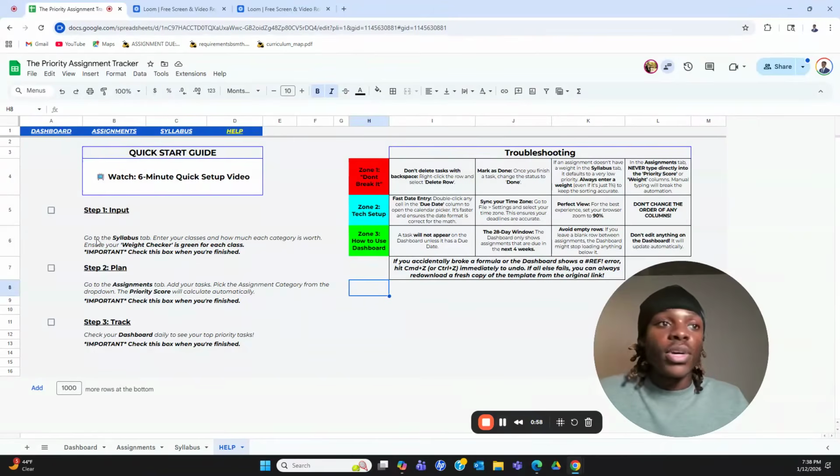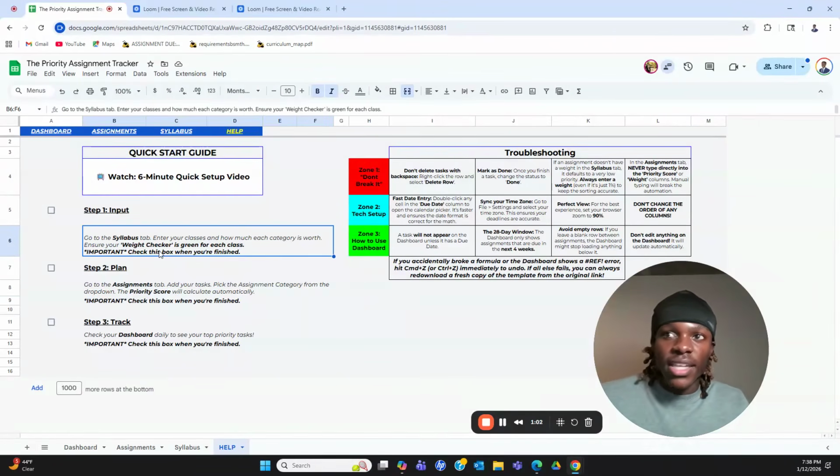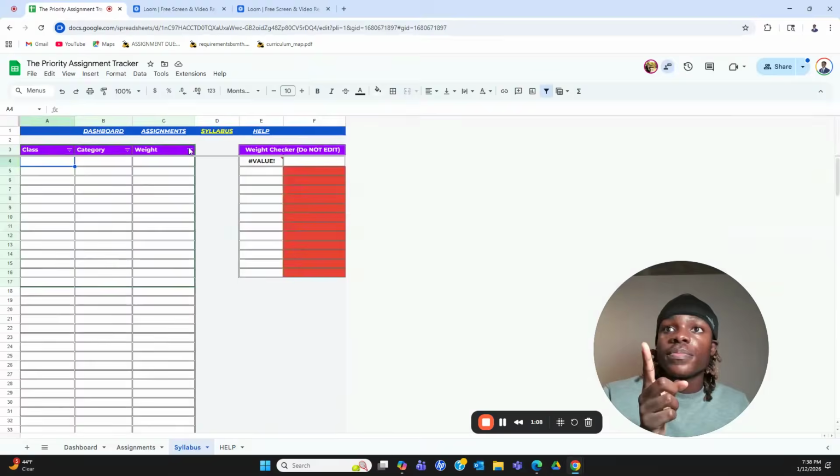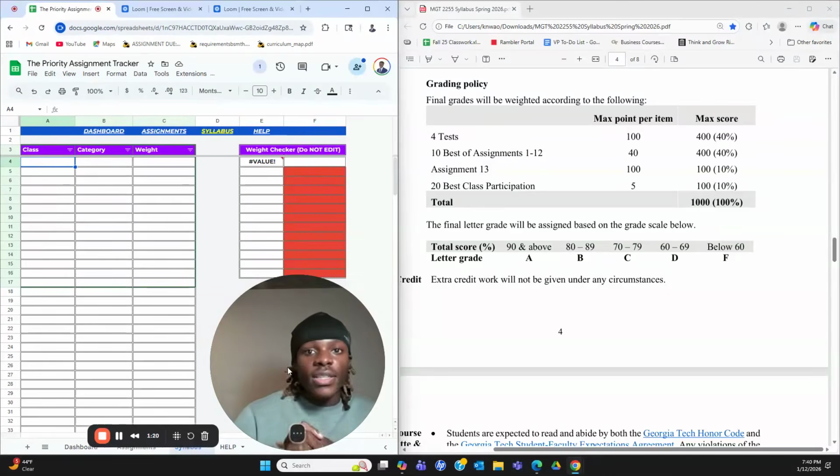Okay, so looking at step one, it says go to the syllabus tab, enter your classes and how much each category is worth, and ensure your weight checker is green for each class. So to get to the syllabus tab, we're going to use the navigation panel at the top, click on syllabus, and here we are. And now I'm going to split my screen and show my syllabus and how we're going to input our info.